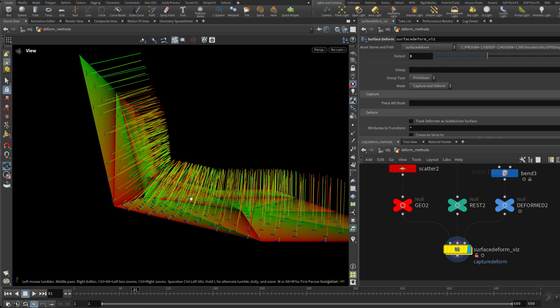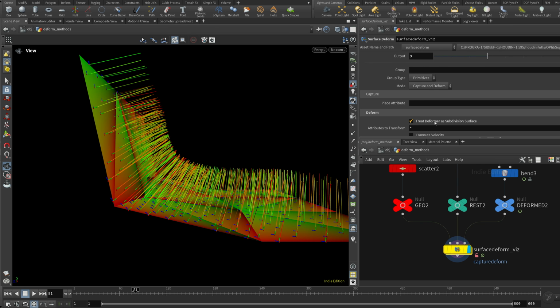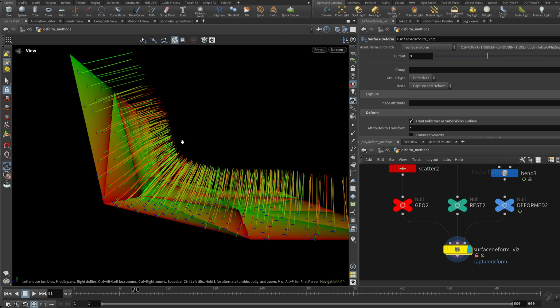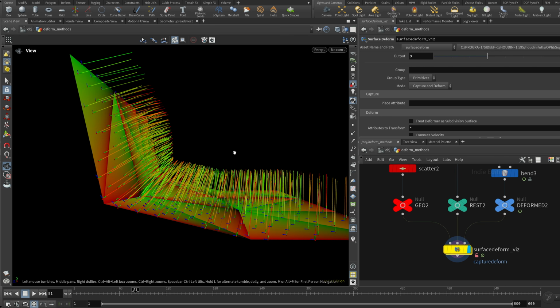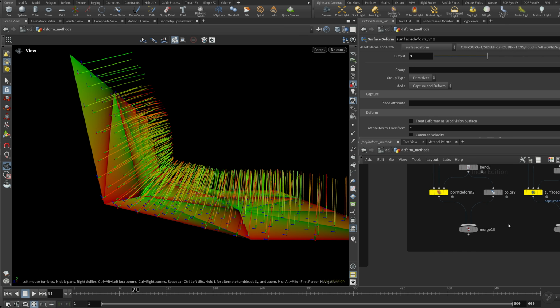Now, one thing you have to be careful about is the subdivision option. It gives a nice smooth result, but it might also cause clipping if you're doing it for something like a cloth sim. So make sure to turn it off by default. Surface Deform is very good for cloth.